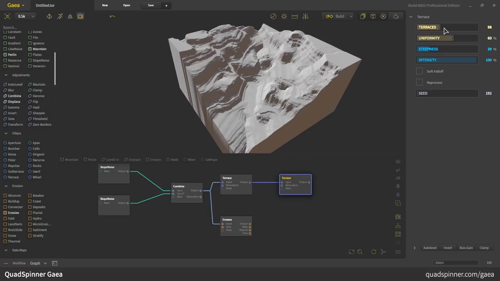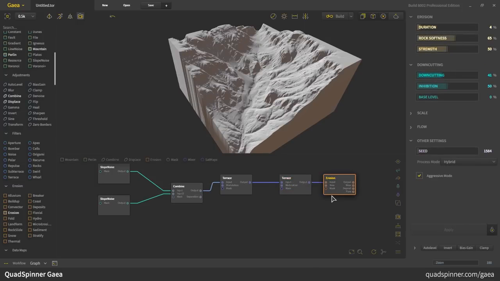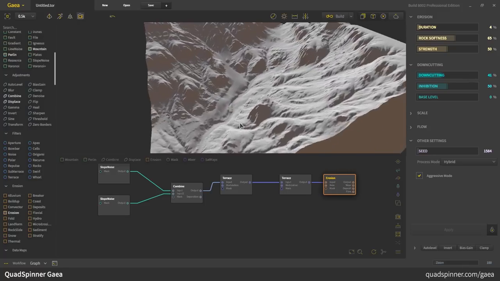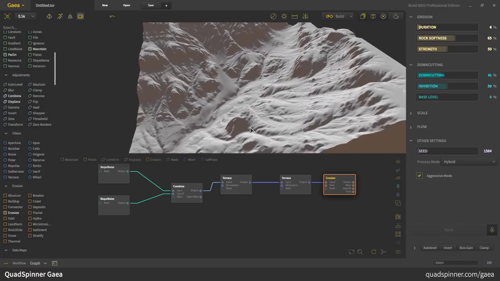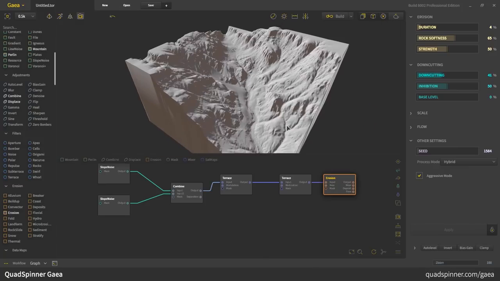I'm just going to right click and type in 100. So let's just have 100 terraces. And same as before, we want very little uniformity. We want a bit of steepness, not too much, but a little bit. And now I will take the erosion that was attached to combine and attach that to terrace. And there, now you can see we are getting a lot more stratified detail here, and it is similar to what you would get with a sandstone environment.